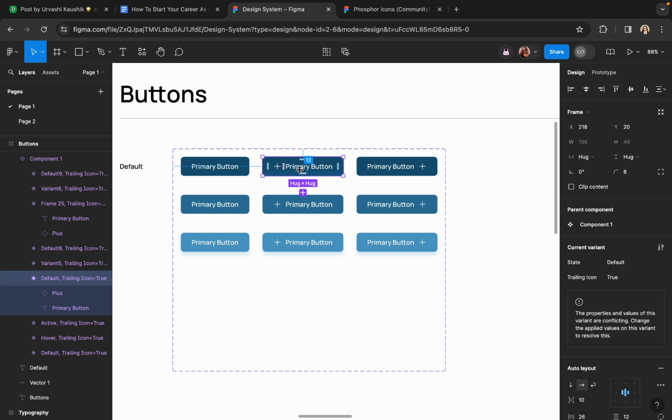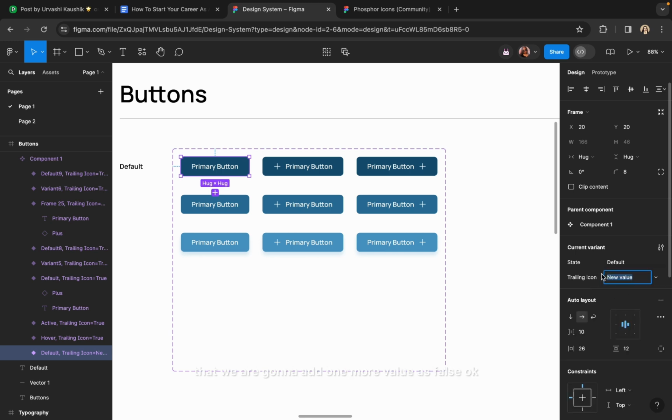So here the icon is leading, so we have to add another property. We have to add one more value for this trailing icon property, or we have to add another property. So here we are gonna add one more property for this particular button where there is no icon, so that we can select between true or false. So here there is no icon, so for that we are gonna add one more value as false. Okay, and we are gonna apply this on this.